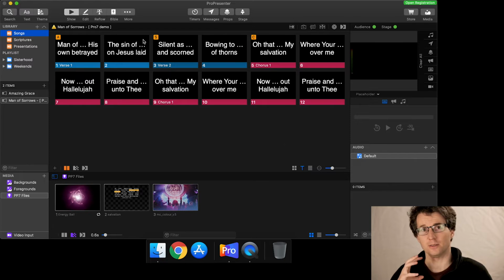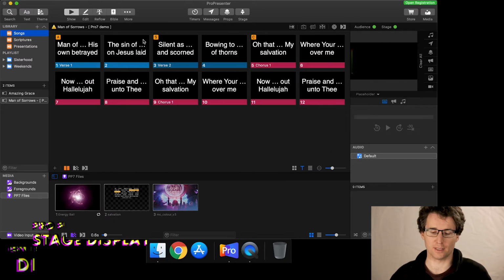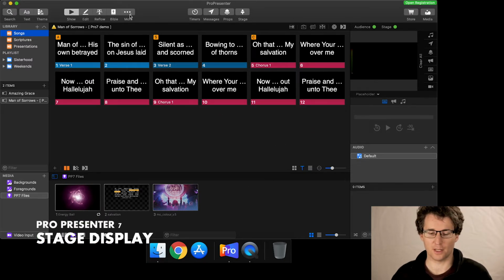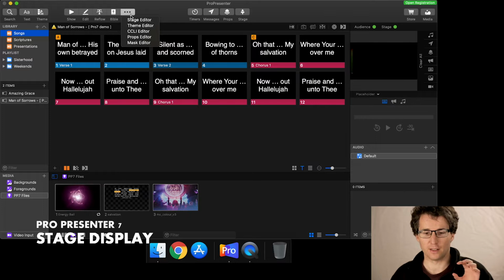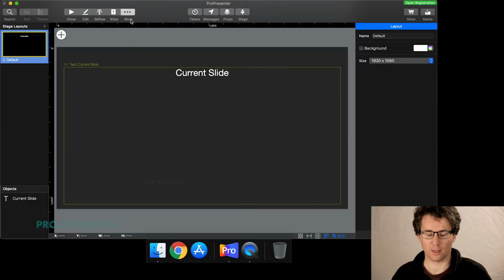Okay, so let's talk about your stage editor and how you set up your stage display. If we just go up here to More, click on that, go down to Stage Editor, it'll bring up your stage slide. Now I've already made this one. It probably looks a little different to what you see now, but this is the one we would use for a weekend.